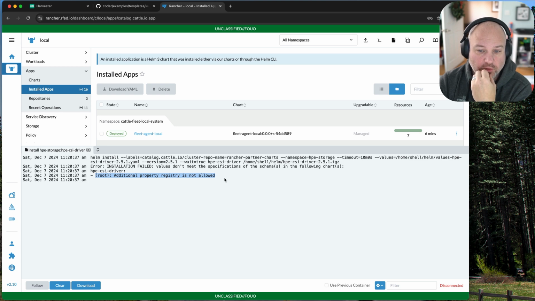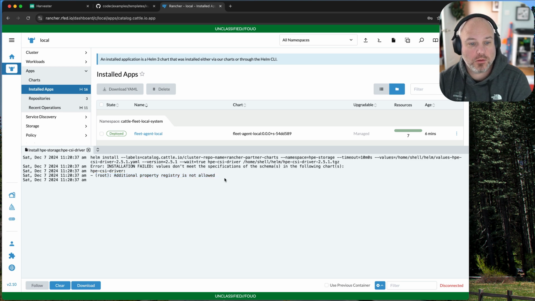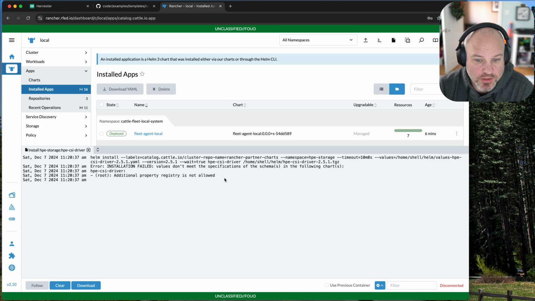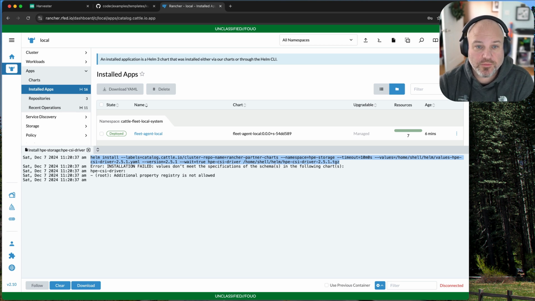Additional property registry not allowed. Installation failed. Values did not meet specifications of schema in the following chart. So I'm literally just doing a Helm install of the driver. Huh, I wonder if they've updated it.